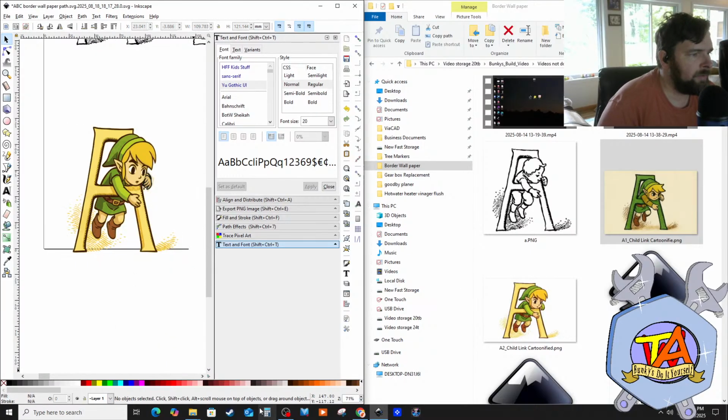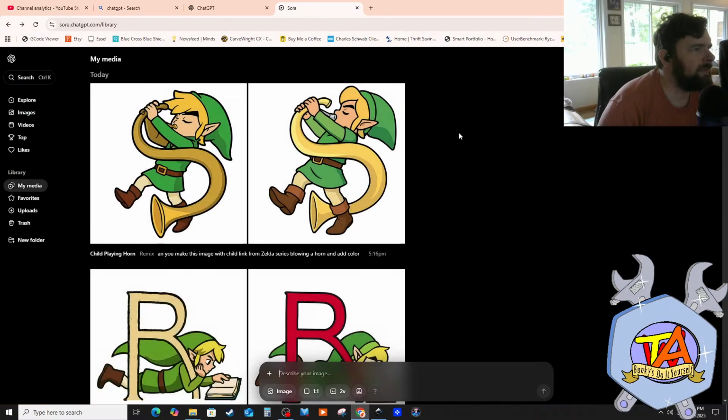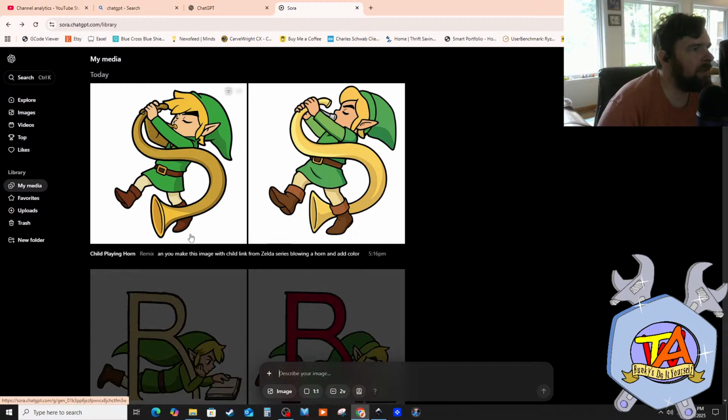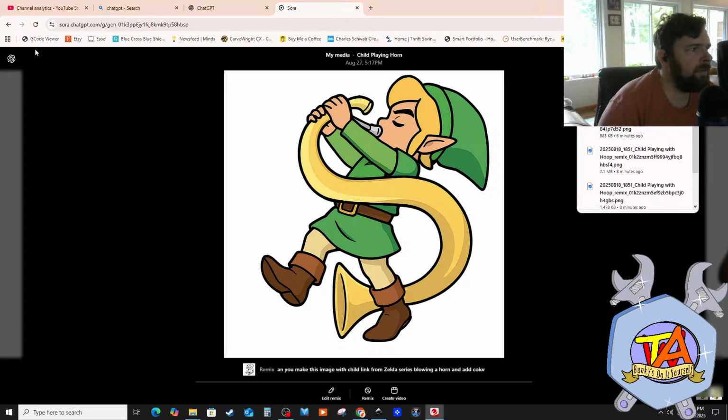Now let's see what Sora's doing. That's so close. But it understood kind of what I was asking it to do. Except this one has like a third hand arm. This one's the best out of the two. Go ahead and just download that one.